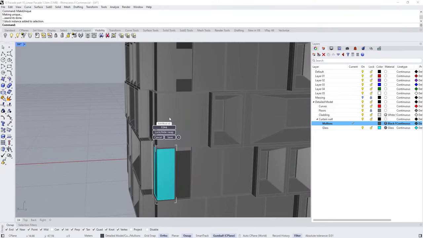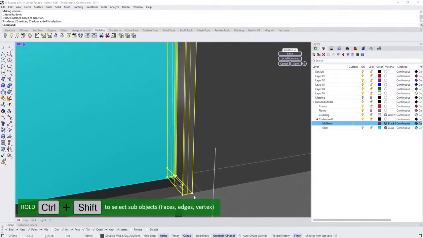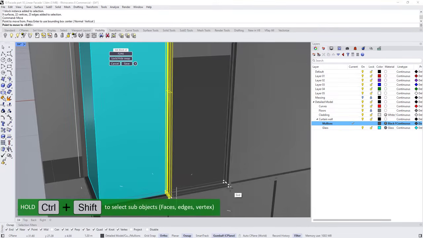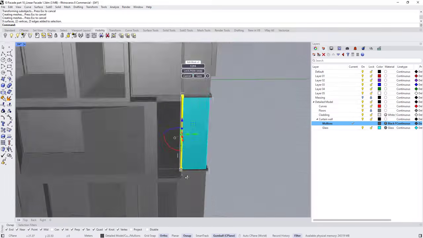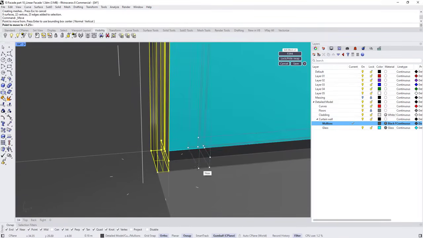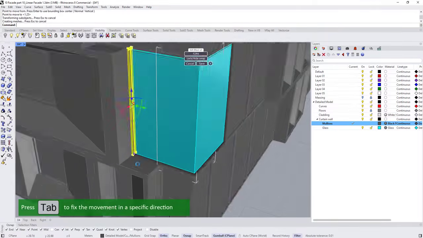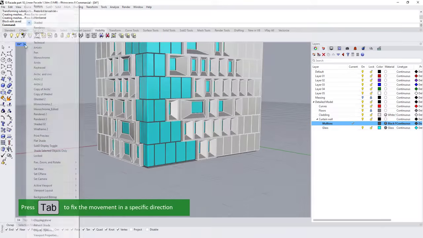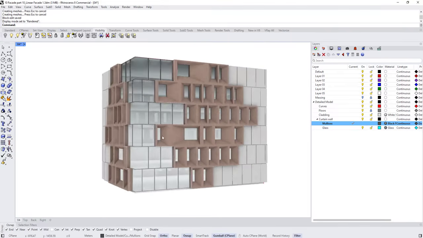Now double click to edit, hold Control Shift, select this, and type move, press tab, move it here. Control Shift, just move, press tab to fix the movement in this direction, snap to this point, and press OK. So now we have our corner glass window.